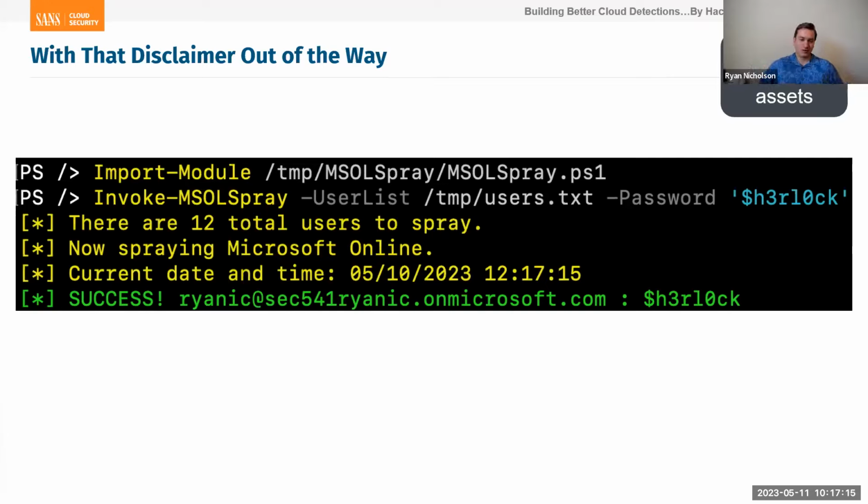I knew what my users were, of course, but an attacker may be on LinkedIn or on the company's webpage looking for some kind of list of users, maybe what the format of their email address may be. Populate this list and try a password spray. So my 12 users, 11 of them failed, as you'll see in a little bit, but one was successful.